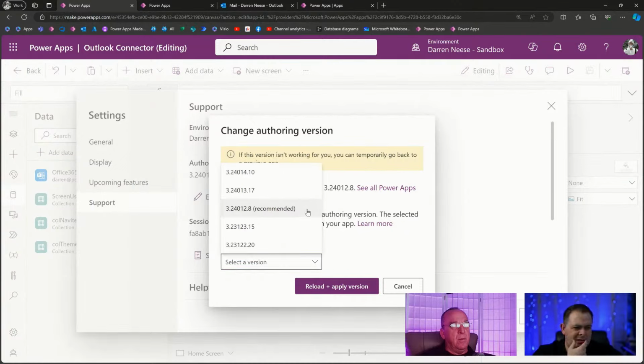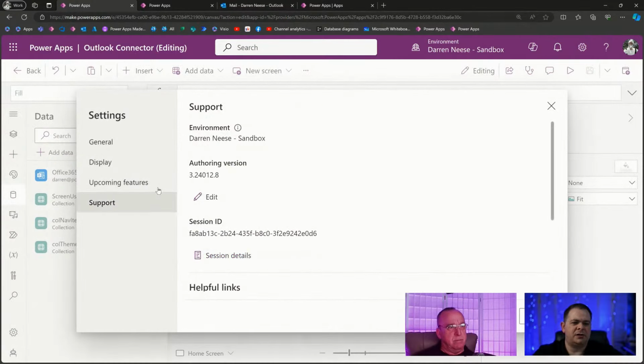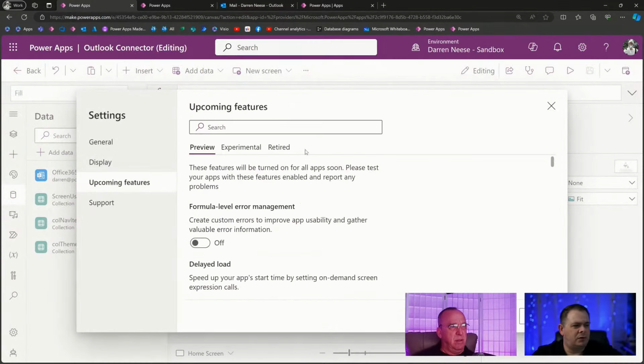Looks like that's the core. So, well, 24 was the deal, right? We had to make sure we had 24. Mm-hmm. The UDF should be at the very bottom of your upcoming features. Okay, I'll go back and look at that.